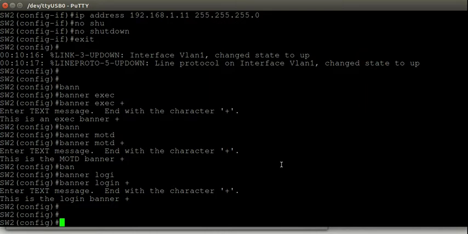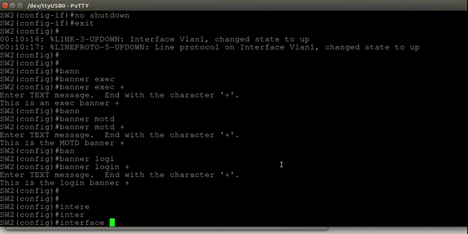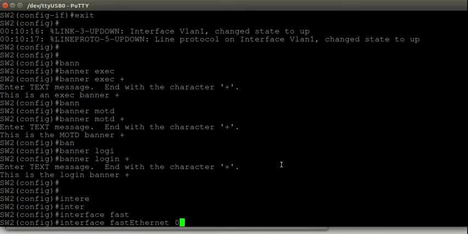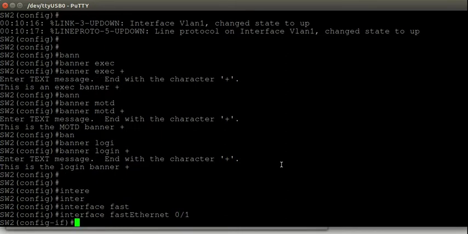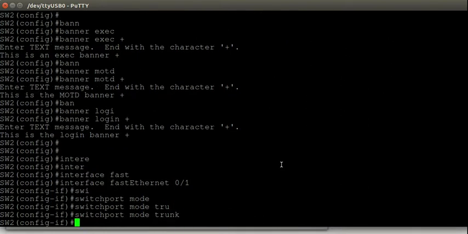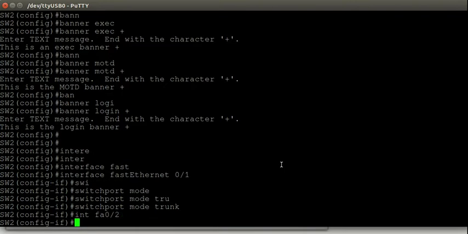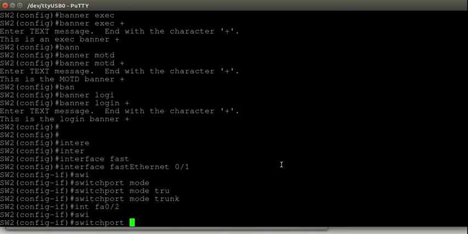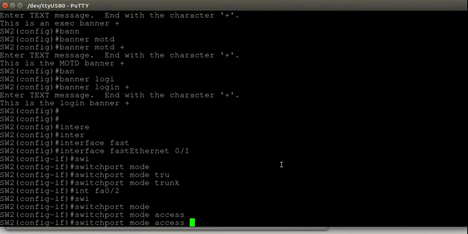So in order to do that, I have to go into interface configuration mode. The first thing I'm going to do is configure on switch 2 interface fast Ethernet 0/1 as a trunk port. So to do that, go into interface configuration mode for fast Ethernet 0/1. I'm just going to use the command switchport mode trunk. So this configures it as a trunk port. I'm going to go under interface fast Ethernet 0/2, and I'm going to configure this as an access port with the switchport mode access command.